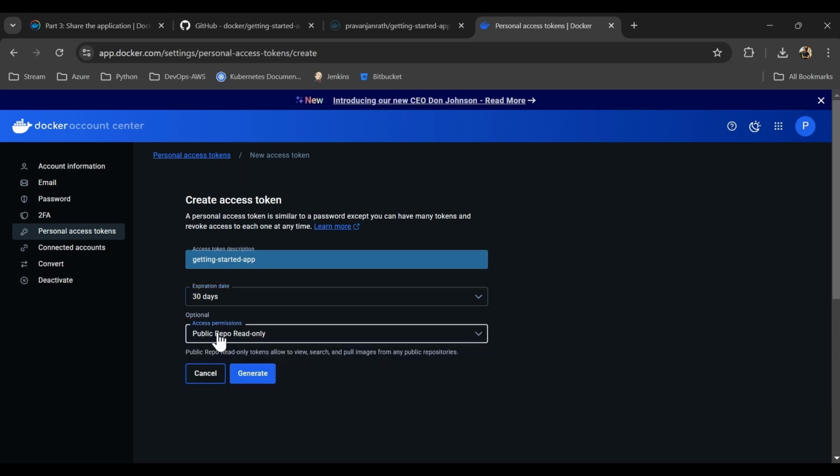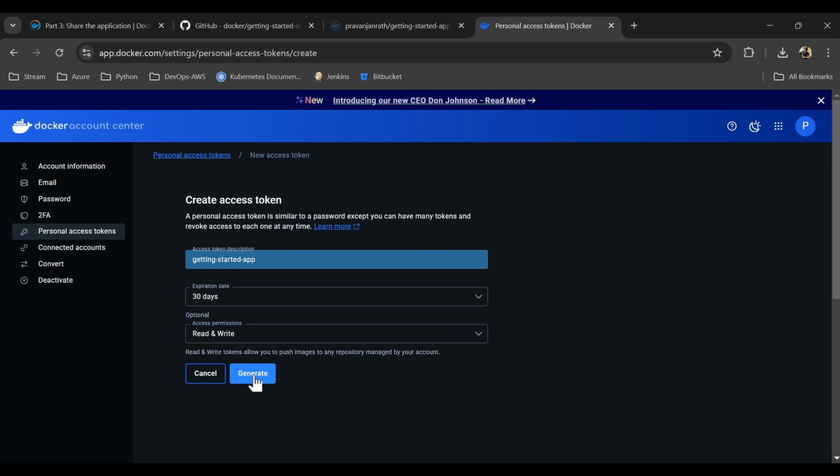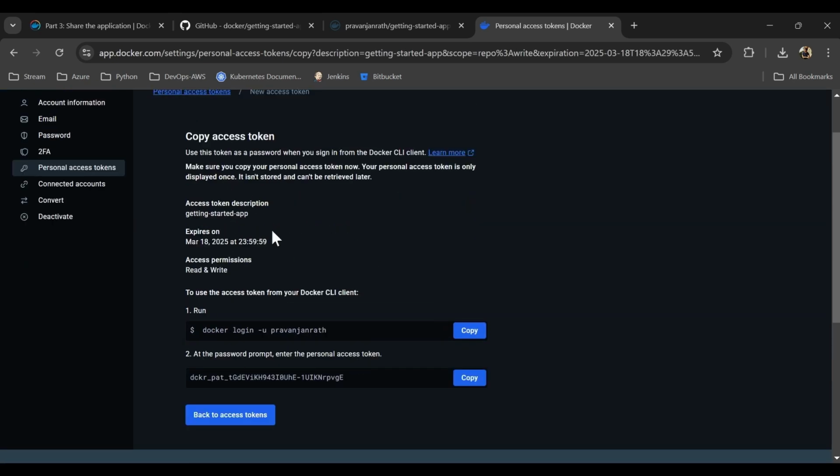So here, make sure your access is not read only. Otherwise, you will not be able to push any image. So let's give it read and write. Generate. Now, do not share it with anyone else. Otherwise, they will be able to use your account. So to log in, you have to use it like this, and instead of a password, we are using the personal access token. So we will be using this as a token.